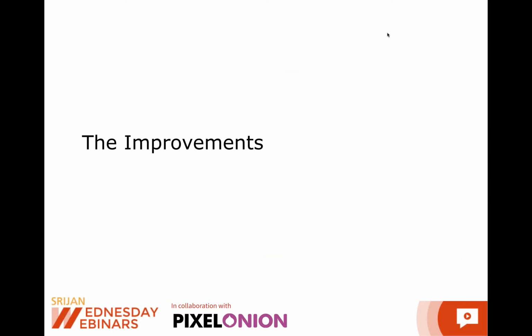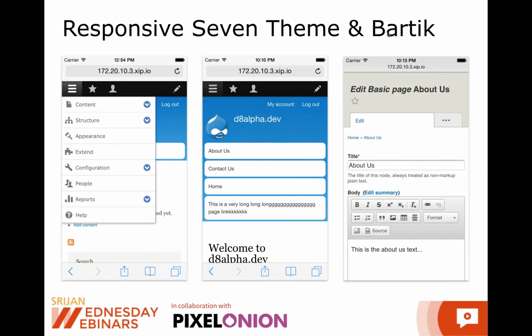The first one being something that's very obvious is the responsive Seven theme, which is the admin theme, and Bartik. So a considerable amount of effort has been put in to make these two themes, the admin theme and the public Bartik theme, responsive and mobile friendly. So even to the point of creating content, editing a page, and the default theme is all entirely responsive.